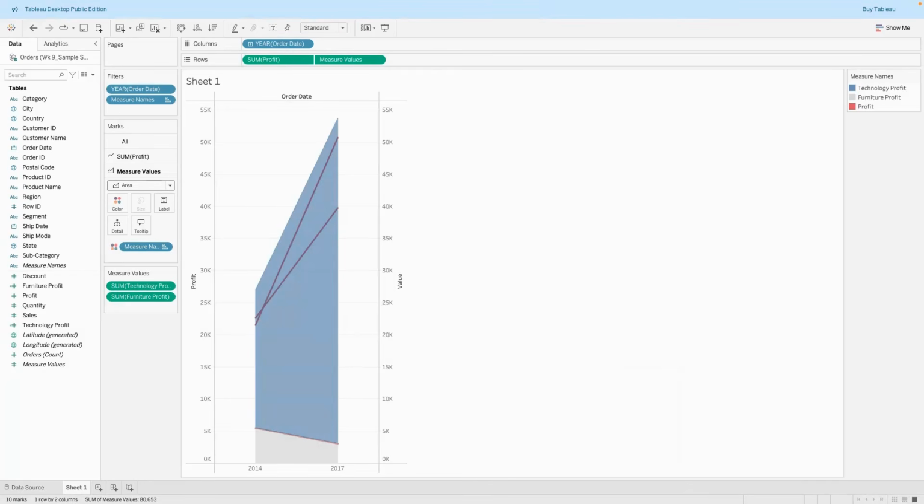Now the next thing is we need to create a calculated field that would subtract the profit. Since we're using an area chart, you can see that the technology profit is being stacked on top of the furniture profit, right? Which is pushing the shaded area. You can see the shaded area is kind of outside this line here, right? Which represents one of the profits.